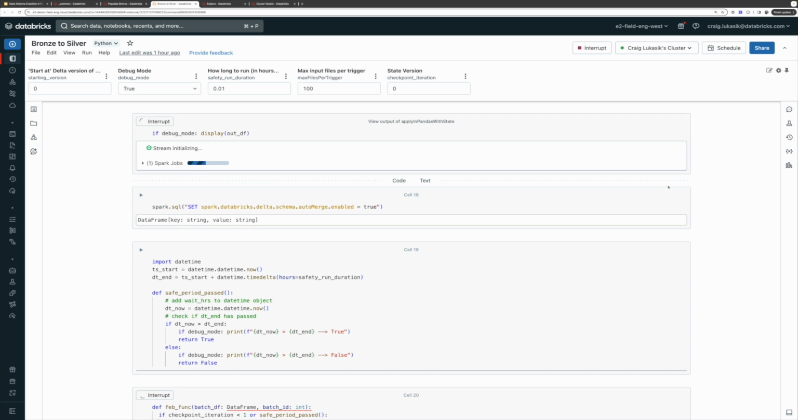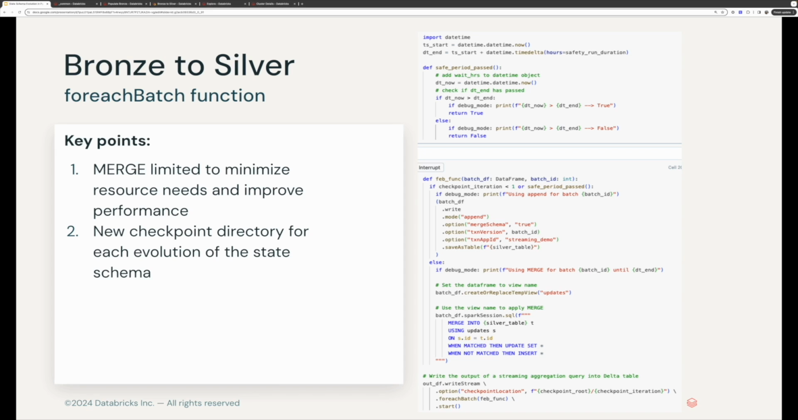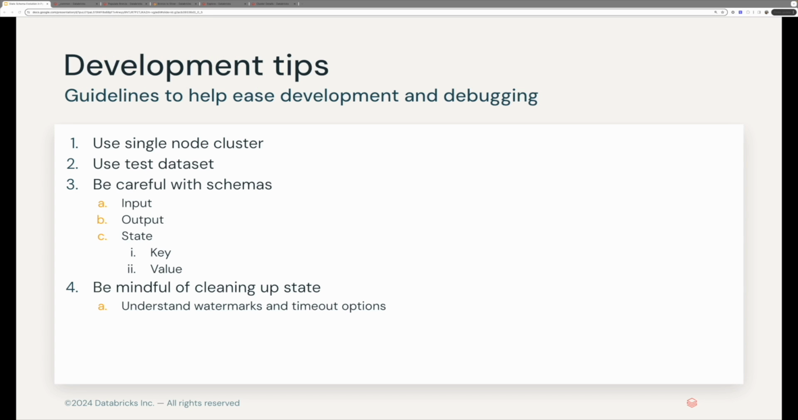Just a tip, if you're debugging or as you develop a stateful application, I think there's a couple tips that I'll share now. Using a single node cluster is a little bit easier during development just because you get all your logs on a single node. If you're using a multi-node cluster, it can be a pain to have to go to the executors and try to tie everything together to make a coherent picture.